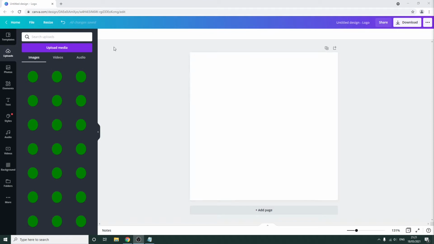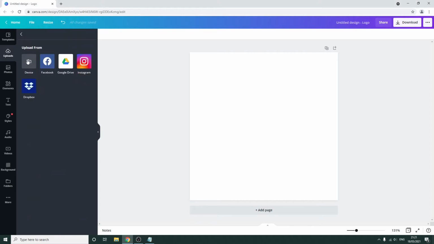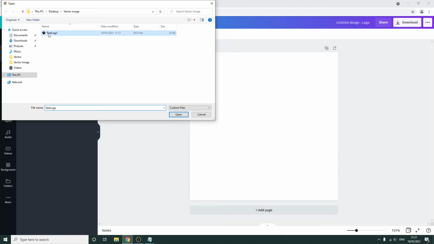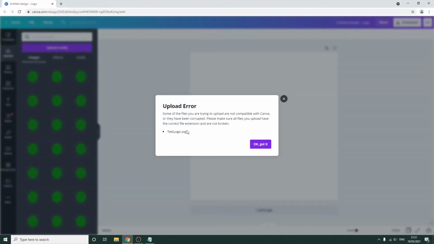We've all been there, you're using Canva, the Pro version, and you go to Upload Media and you think, yep, I want my own logo, something that I've made in Inkscape. So you go to Upload Media, Device, Test Logo, SVG file, Open, boom, upload error. Get this all the time. Make sure it's compatible and the correct file extension, not broken. Doesn't really offer you much. When you try and Google it, Canva give some sort of guidance, but not a lot. But here's one way that I found works.